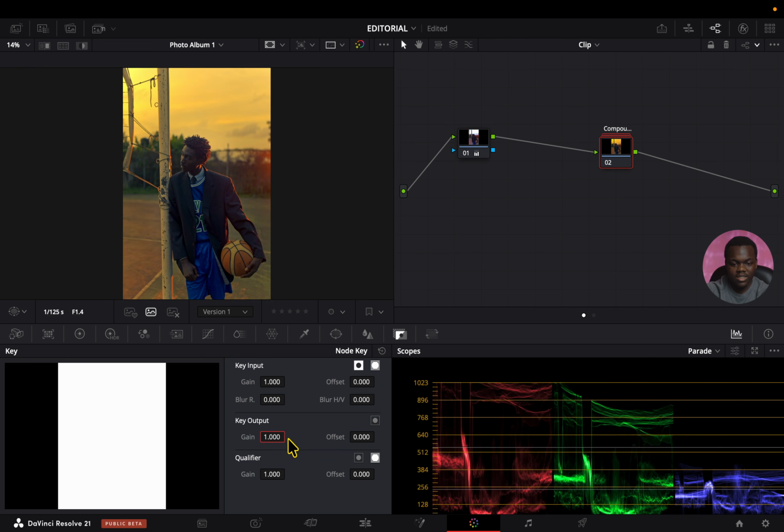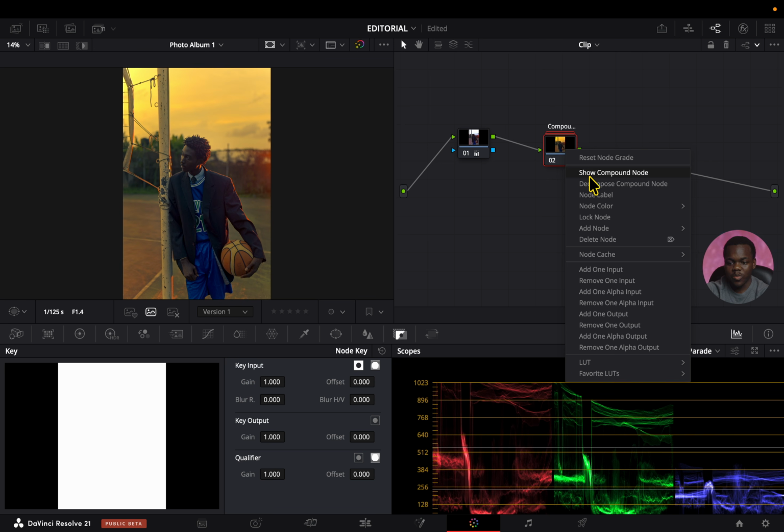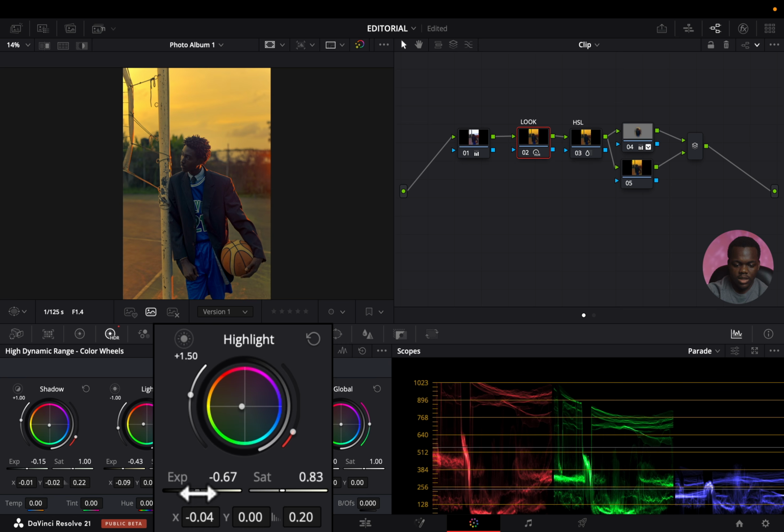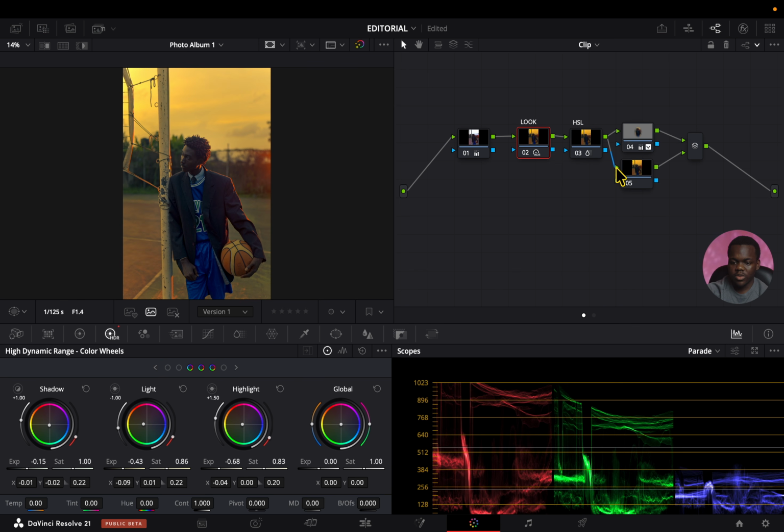But I'm going to leave it as it was. It really looks good. Maybe I will go back and decompose this node. I want to make that sky a bit darker. I'll just come over to my highlights and just bring that down. Somewhere around there is actually good.